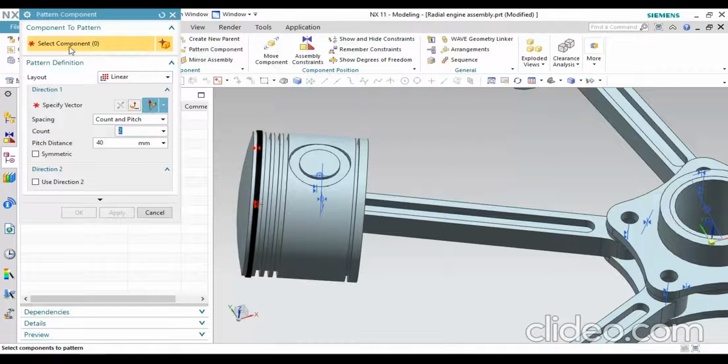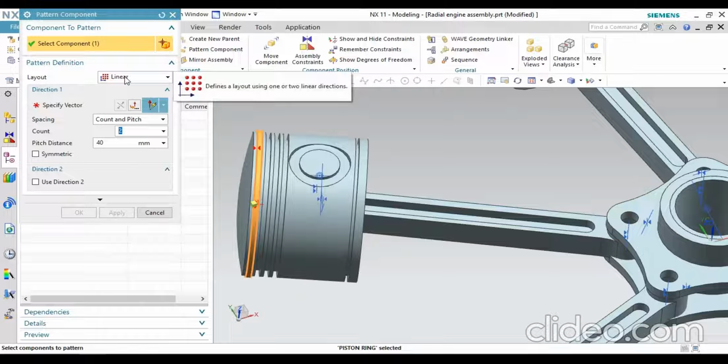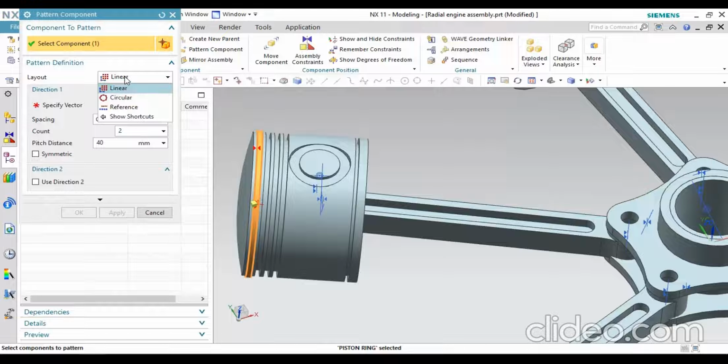Pattern component. First you need to select the component. So which component you have to select. So please select this one, and it is a linear or circle. The pattern will be linear or circle. Otherwise circular is for circle. Otherwise linear is for linear.